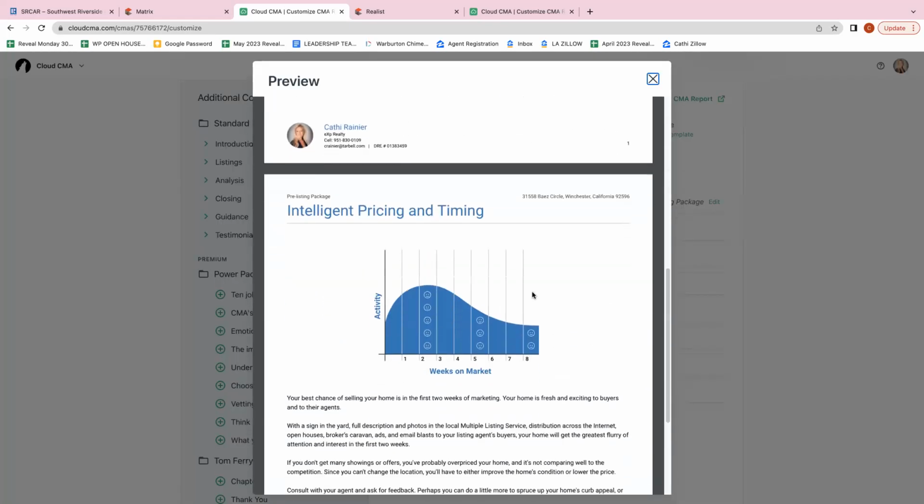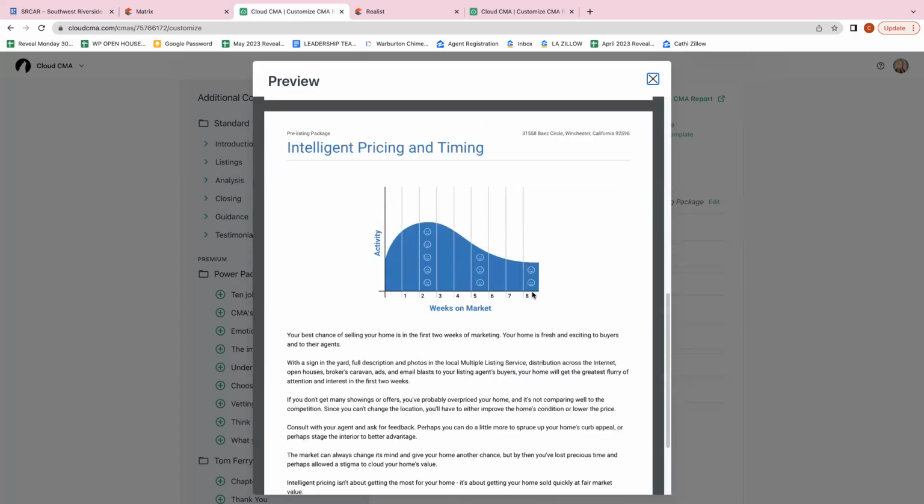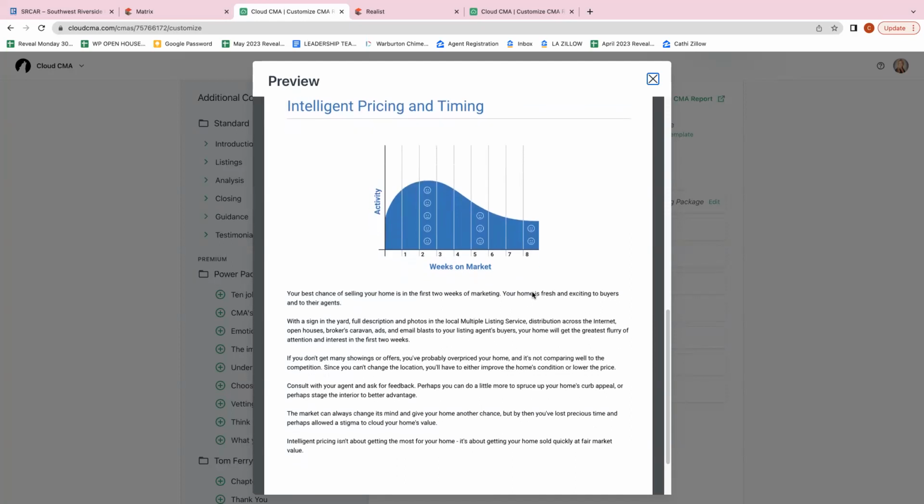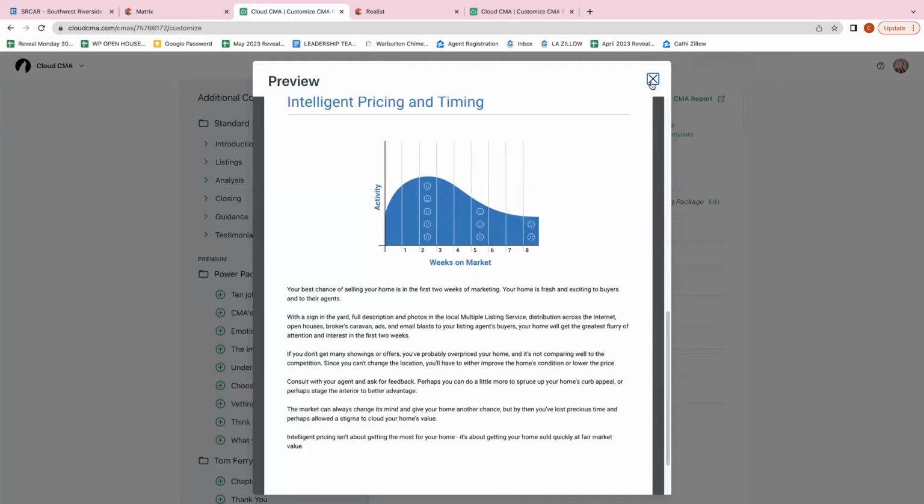Scroll down, yeah. Intelligent pricing and timing, and this shows you that the most important time is in those first couple weeks. After that, you're going to get fewer and fewer people coming to the house. And they're thinking, oh my gosh, what's wrong with that house? Why is nobody buying it? The longer it sits there, some people just realize it was overpriced. But some people are going to wonder, why doesn't anybody else want that house? So this is a really, really good one also to make sure is in that pre-list package.